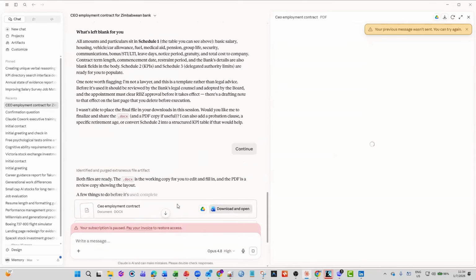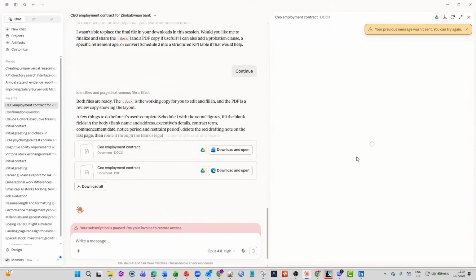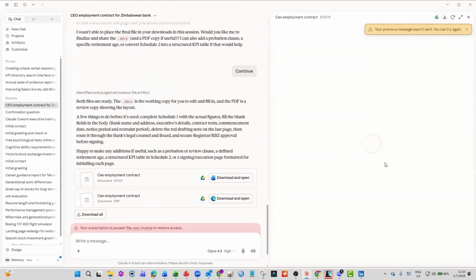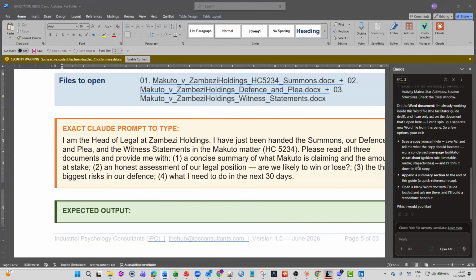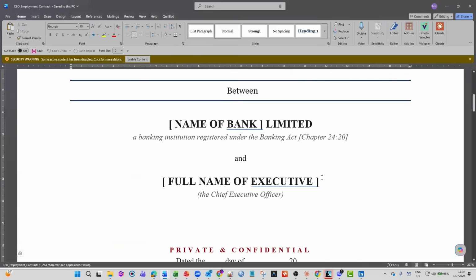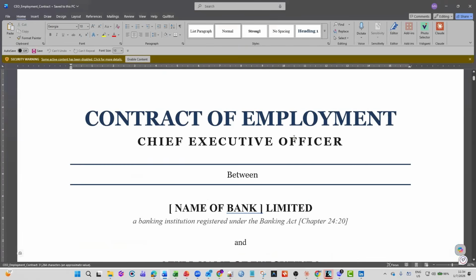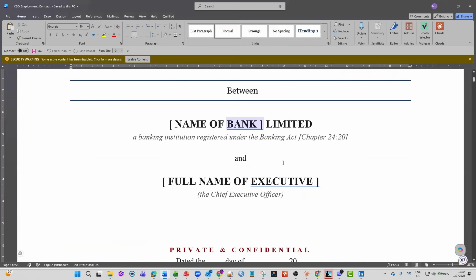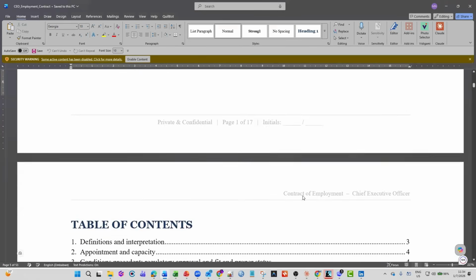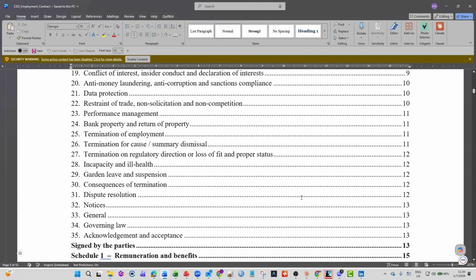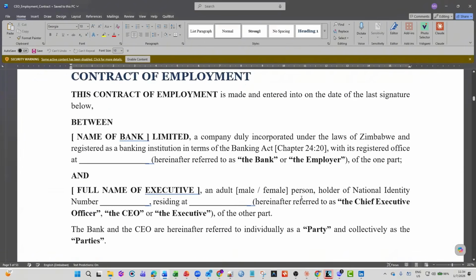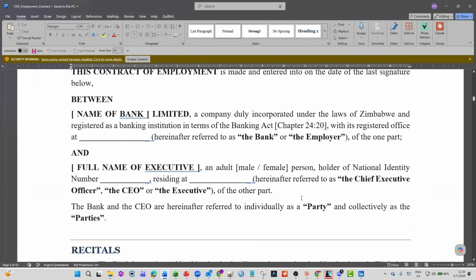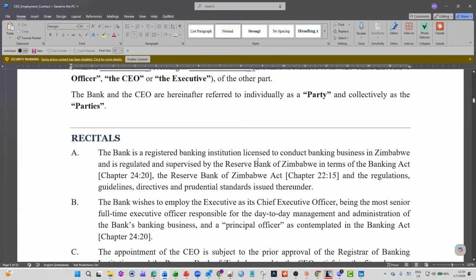So the CEO contract is done. You can look at it in the canvas on the left. It will appear on the left, as you can see just now. It's coming because I clicked there. If it doesn't come, you just click download, and you'll find that the contract has been downloaded. This is the CEO contract of employment between the name of the bank and the full name, then a table of contents, but sometimes you don't need a table of contents. That's the contract of employment already done. Recitals and whatever.